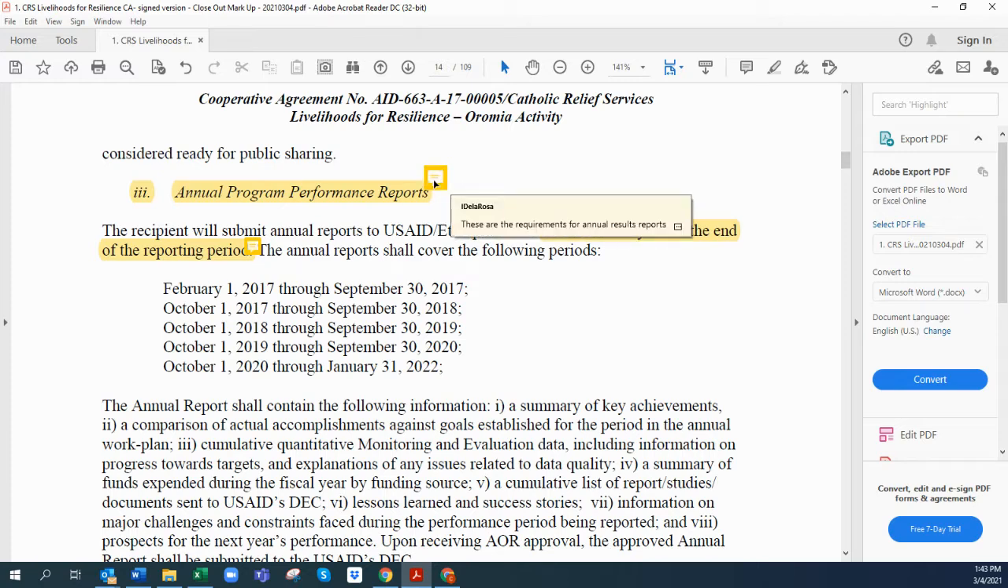Annual performance reports: it does say 90 days after, but this was actually changed to 30 days after, so it would feed into the USAID Ethiopia reporting schedule. I'm confirming that correspondence with USAID, and we'll share that shortly.